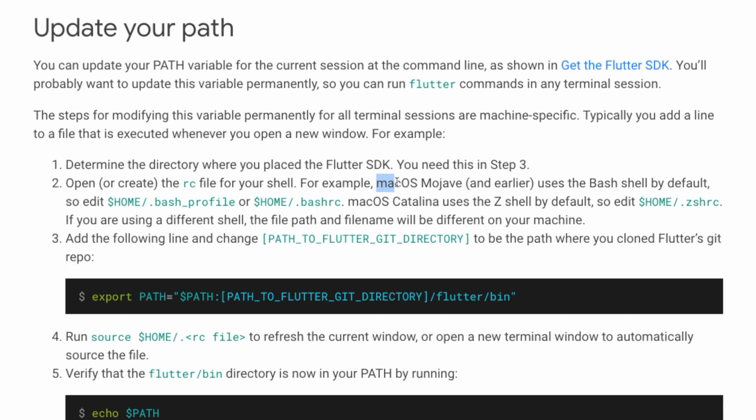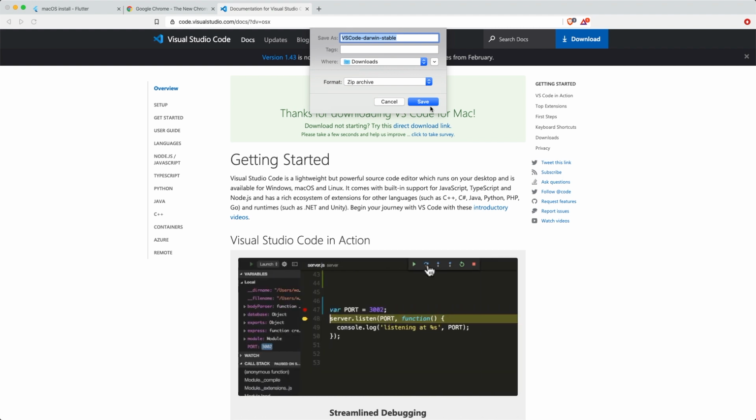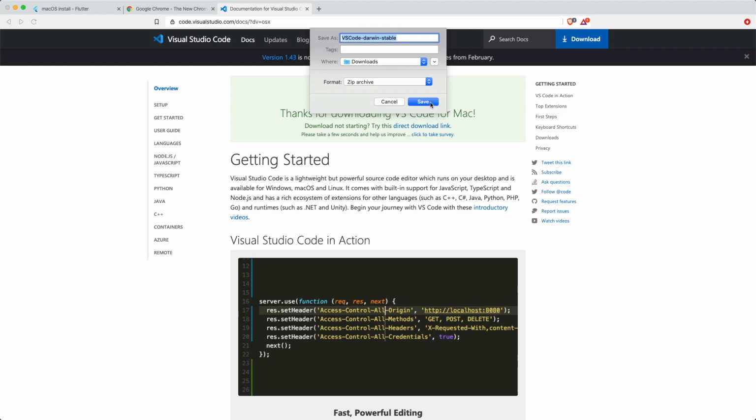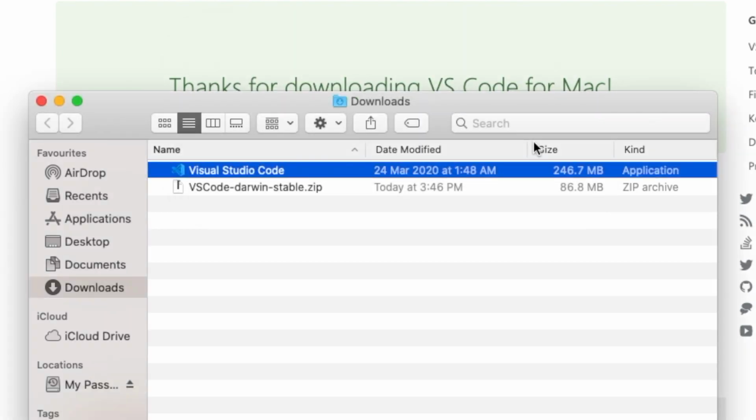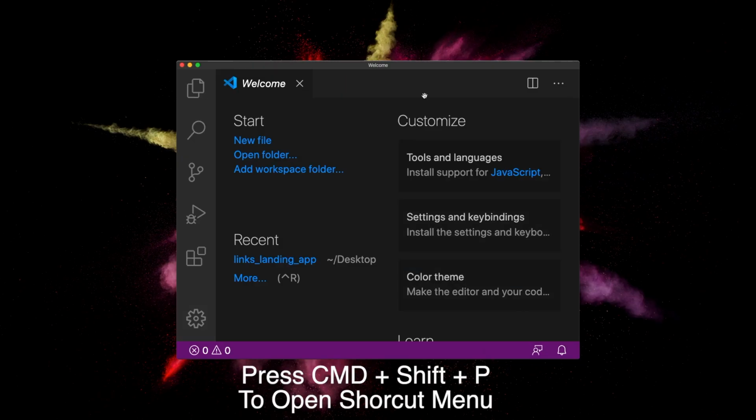But for earlier versions of macOS like Mojave, you can use the bash shell resource file, or .bash_profile resource file. So if this is the first time, we are going to create the .zshrc file. But first I'm going to download Visual Studio Code in order for me to create the Z shell resource file. I have my Visual Studio Code inside my downloads folder. So just press open, and it opens up our folder over here.